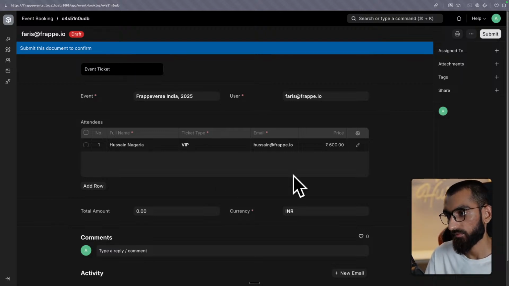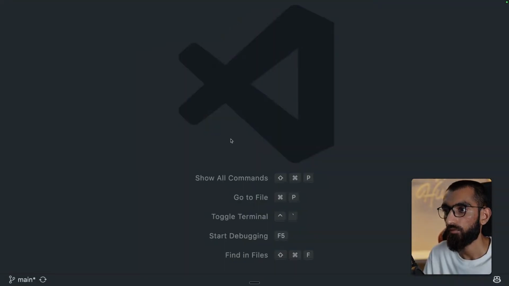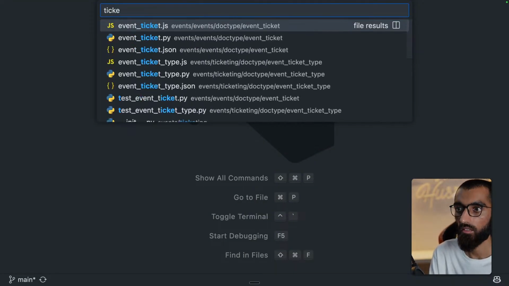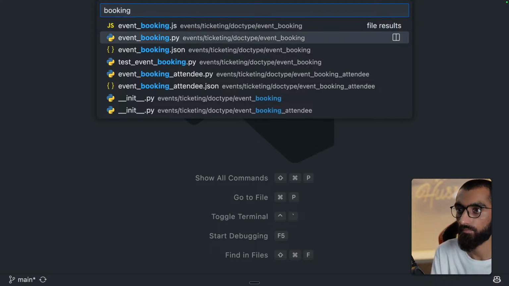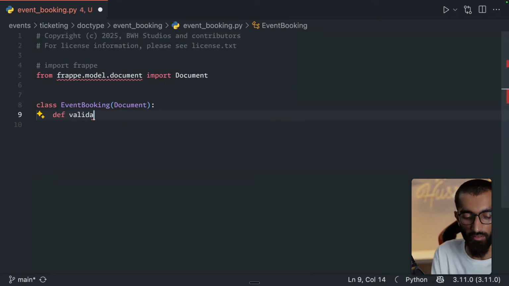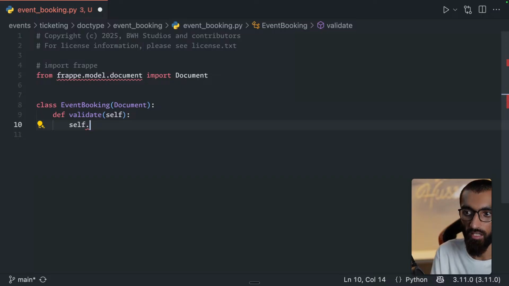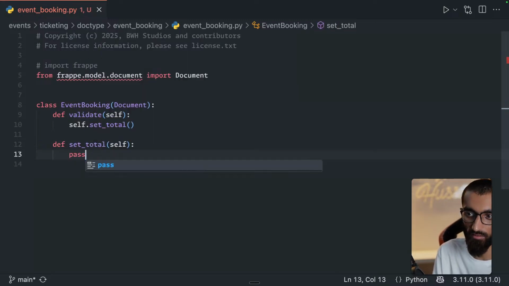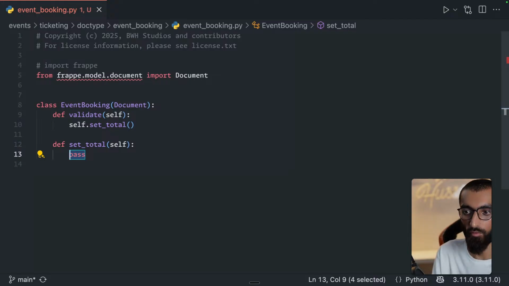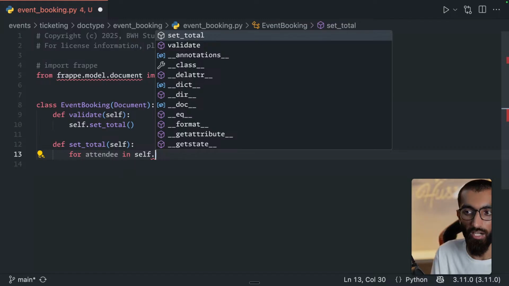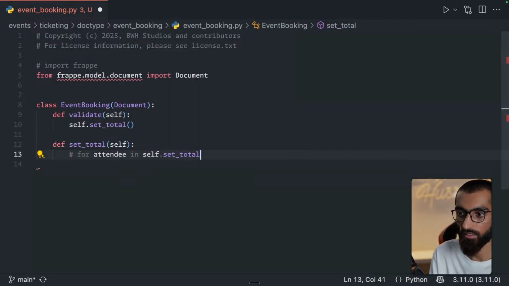It's fine. Now, what I want is to be able to calculate the total amount and create the tickets on submit. First time we are hitting the Python side of things. Booking.py. Def validate, self.set_total. Def set_total. I would like to keep it clean from the start. So we'll say for attendee in self. So I don't like this. I want autocomplete. Let's do that first.